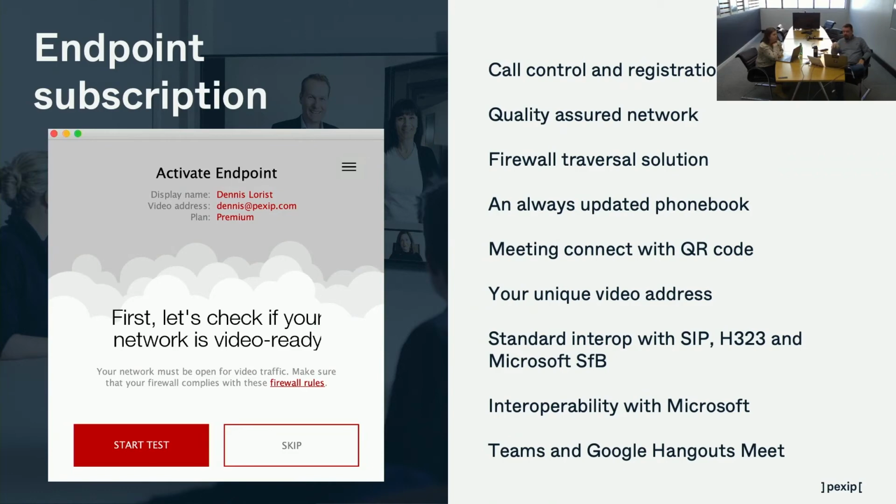The phone book is pushed out to the endpoint. Typically, it's the company phone book. So again, other endpoints that are registered are listed, as well as end users and virtual meeting rooms.